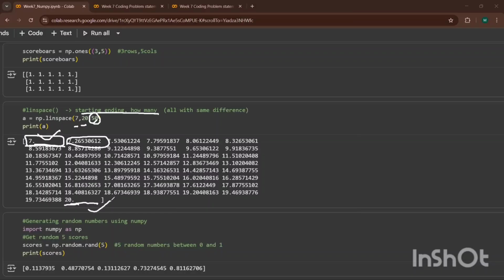It is not giving us randomly. We have given here 50 numbers. So from 7 to 20, it has to give us 50 numbers. So what it is doing? 7, after that it is taking 7.26. Then 7.53. It is taking the number at a fixed interval, which can give me exactly 50 numbers. Same difference they are having in between. Now, got my point, Ankita? Got it.